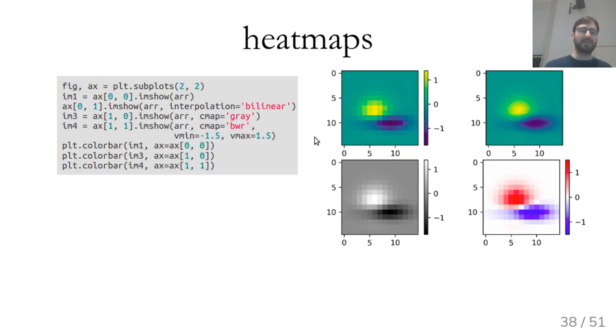Heat maps. As I said, for heat maps there are two things that are actually interesting. One is interpolation. The other one is thinking about the color maps. I already talked about the color maps a little bit. So at the top left is the default behavior, at least in version 2 and 3. So you can interpolate heat maps. That's on the top right.